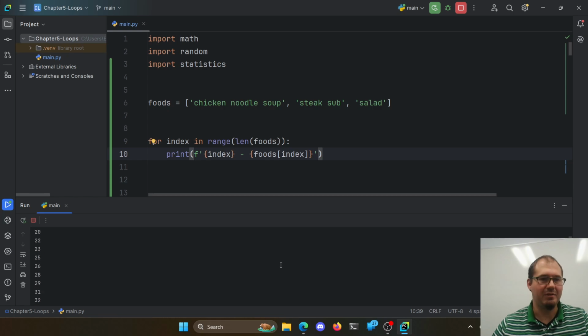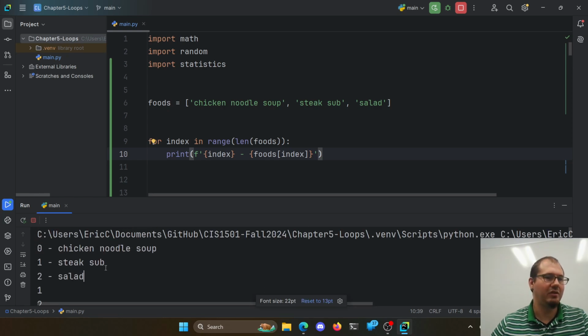I got to scroll up to the top now. You can enter 0 for chicken noodle soup, 1 for steak sub, 2 for salad. So if I have a list of options, I can really quickly print out a menu and say, okay, enter 1, 2, 3, or 4 for these values. Prints out a nice looking menu, right? But this is a little bit obnoxious to type sometimes.